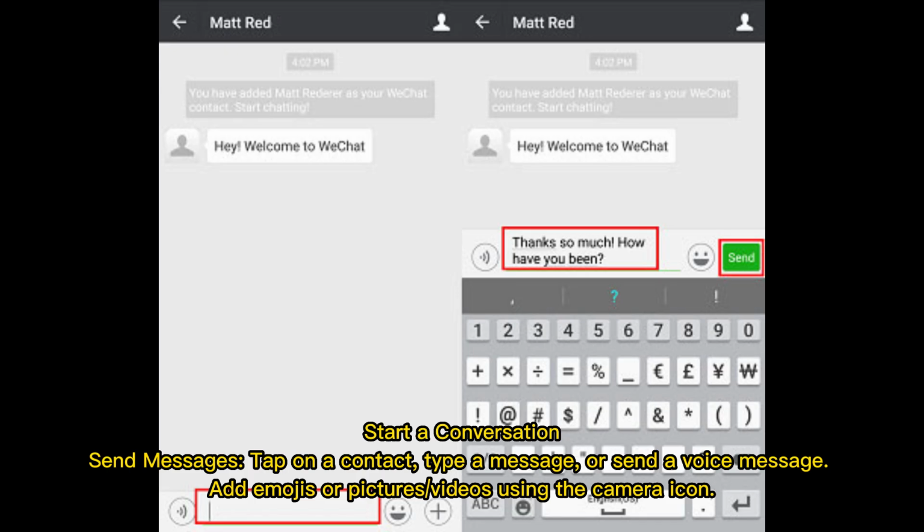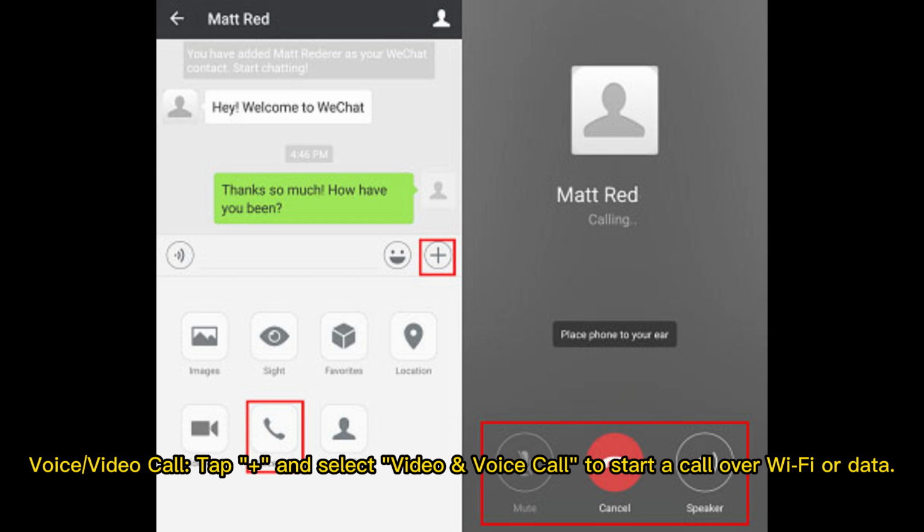Start a conversation. Send messages. Tap on a contact, type a message, or send a voice message. Add emojis or pictures or videos using the camera icon. Voice or video call. Tap plus and select Video and Voice Call to start a call over Wi-Fi or data.